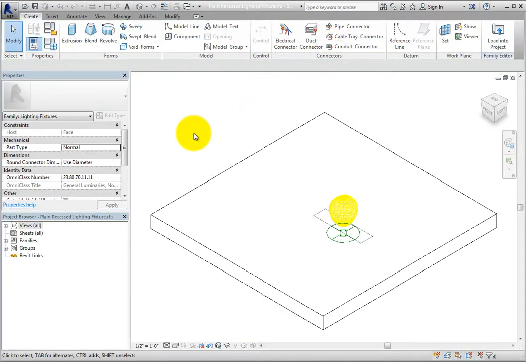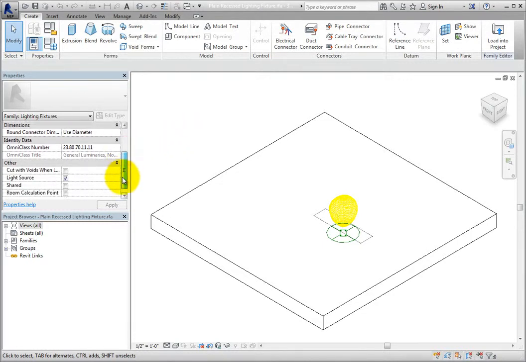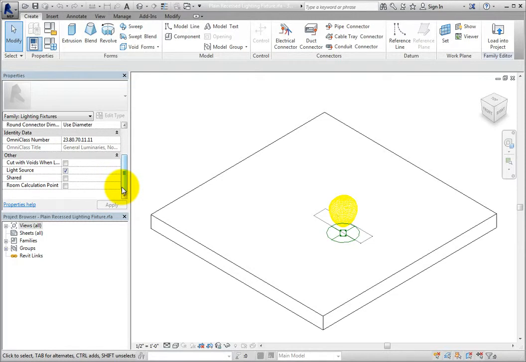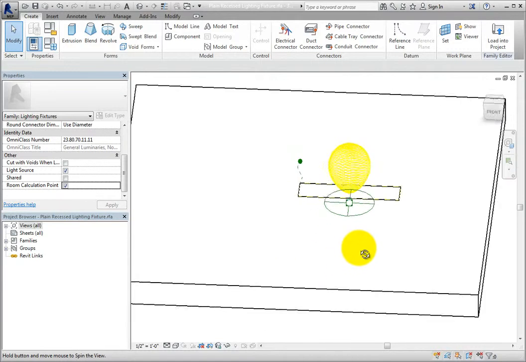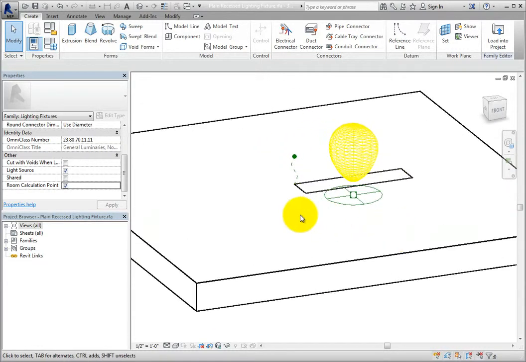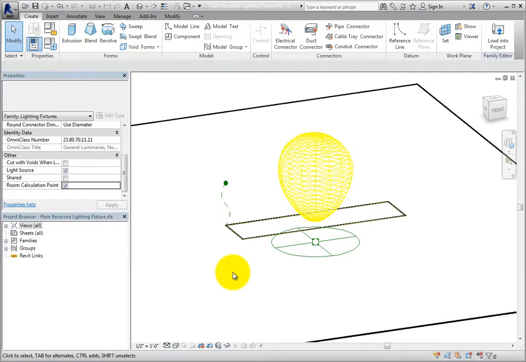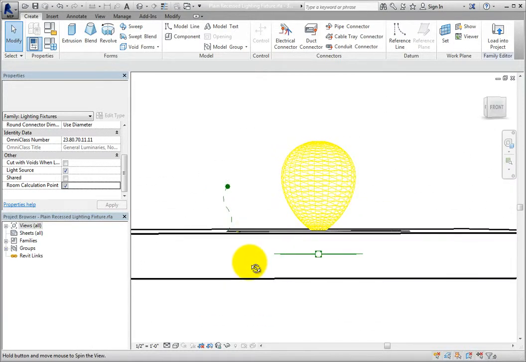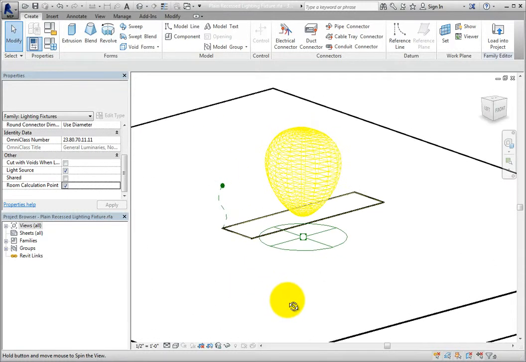Revit opens the family in the Family Editor. In the Properties palette, scroll down to the bottom where there is a Room Calculation Point parameter. To enable this parameter, simply select the checkbox next to it. With the parameter enabled, a point appears in the drawing area with a dashed line connecting it to the origin of the family. As you can see, at the moment, the point is above the light fixture. But the fixture is actually upside down, so it is in the correct location.